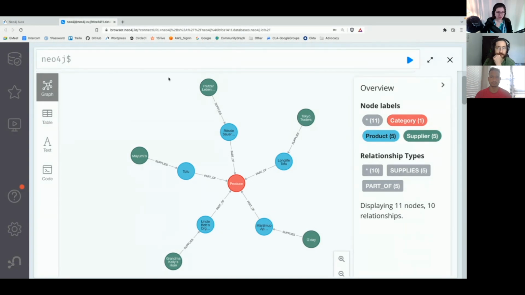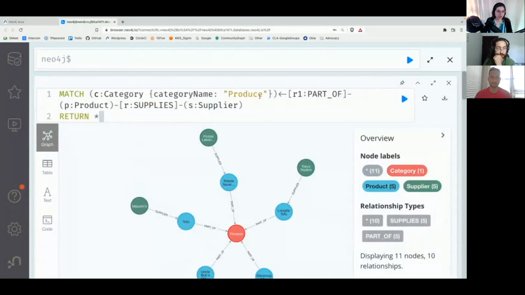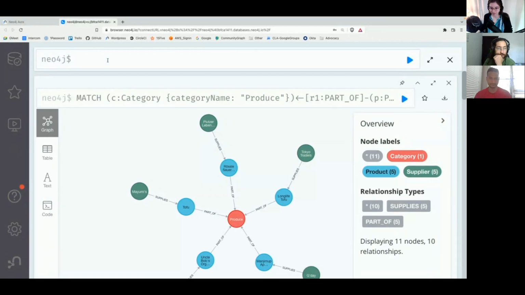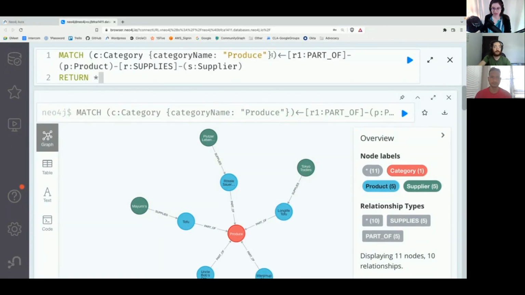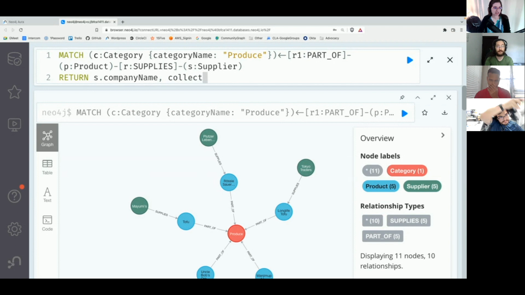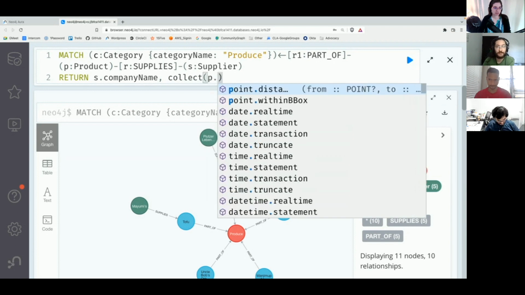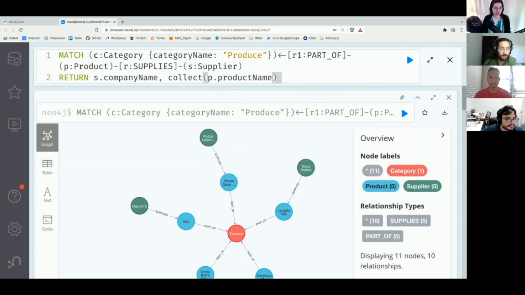and see if we lose a supplier, for instance, what else will we lose along with it? Do they supply other things as well? So let's look for the category produce. Let's just return this a different way. Let's look for the company name. Company name. And collect the product name that they have.